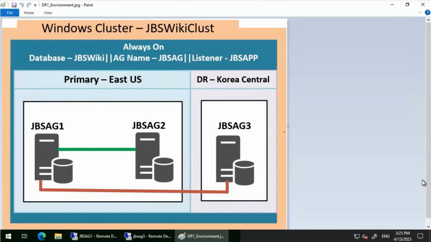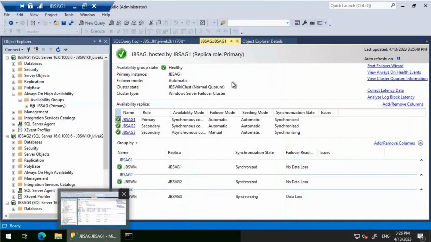JBS AG1 and JBS AG2 are configured with synchronous commit mode, and JBS AG3 is an asynchronous replica. This availability group uses the underlying Windows cluster, JBS Wiki cluster. As far as this environment is concerned, JBS AG1 is the primary replica. So let's log into that.